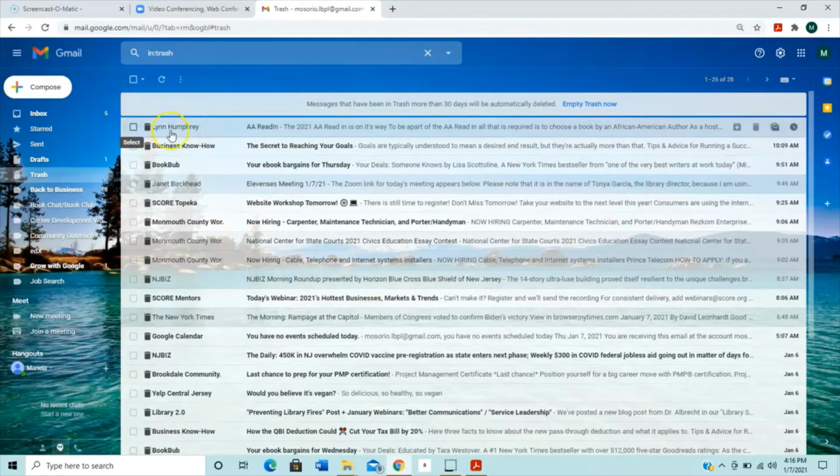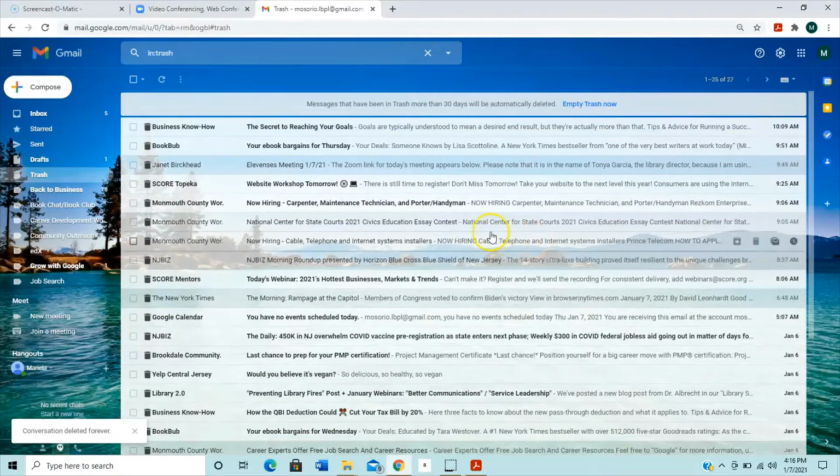If you notice, let's say I want to permanently delete this email. I can click on any of the emails that I want to delete forever. Go up here, click on delete forever. But like I mentioned before, messages that have been in the trash for more than 30 days will automatically delete.